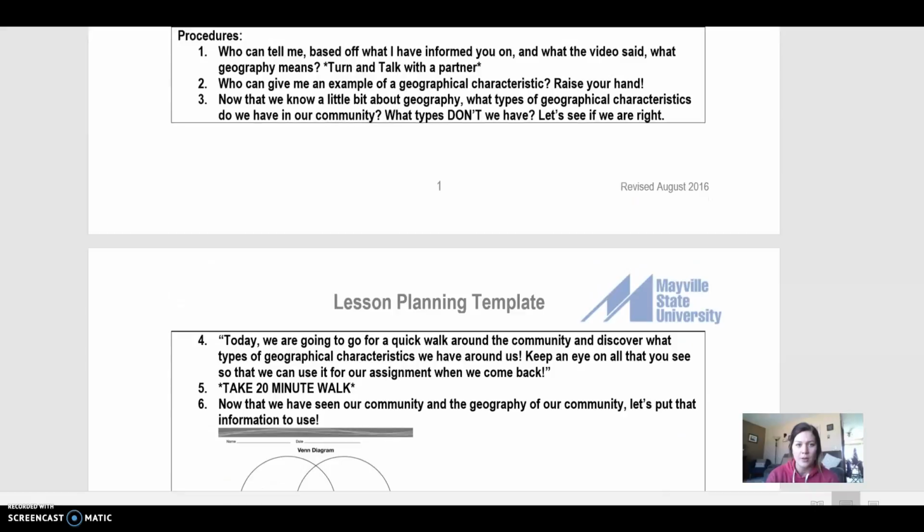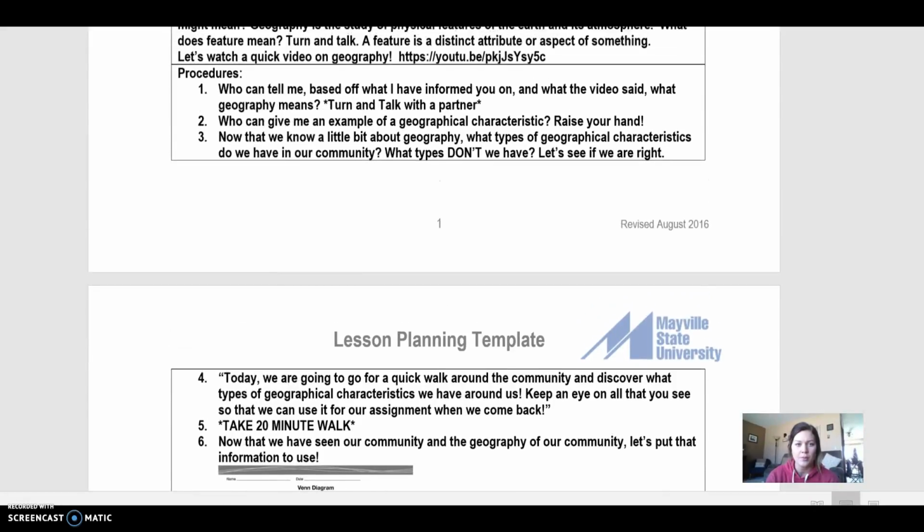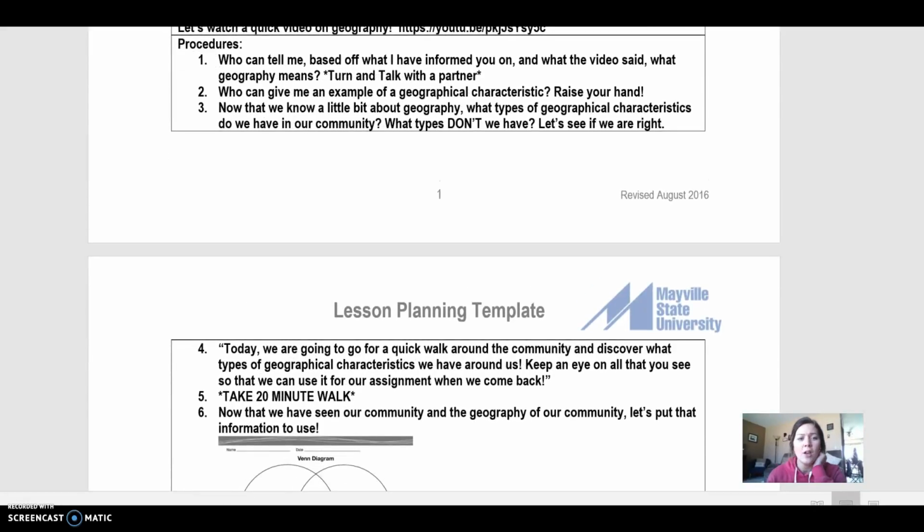Here we would go through the procedure. I would say, who can tell me, based off of what I have informed you on and what the video said, what geography means? Once again, we would use turn and talk. And then I would say, who can give me an example of a geographical characteristic? Raise your hand.